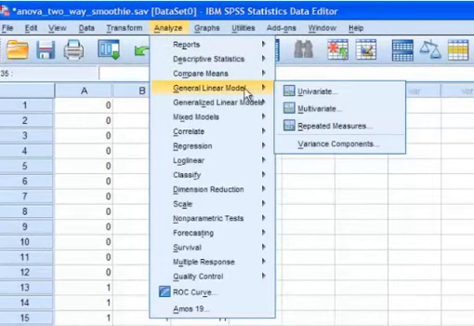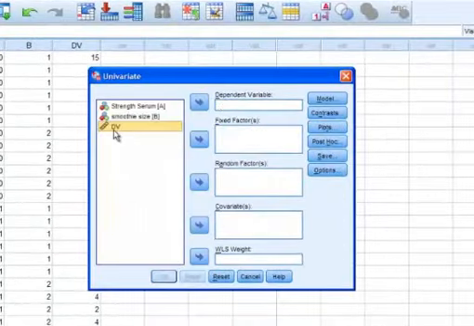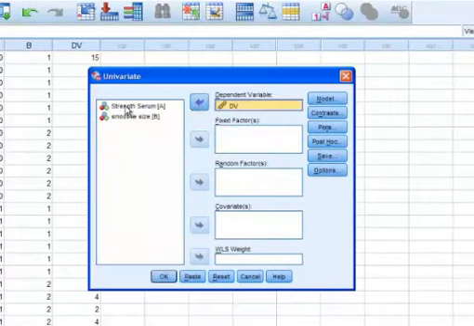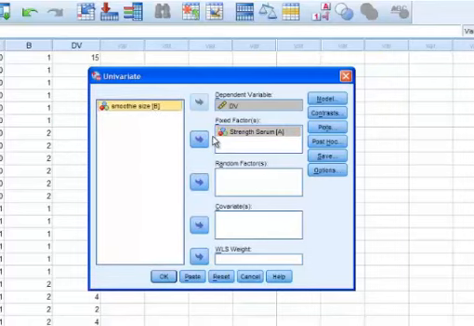General Linear Model, Univariate, because we only have one DV. Whatever you want, so that's the number of push-ups. Okay, so that's going to be our DV. And there's factor A, factor B. They go into fixed factors.